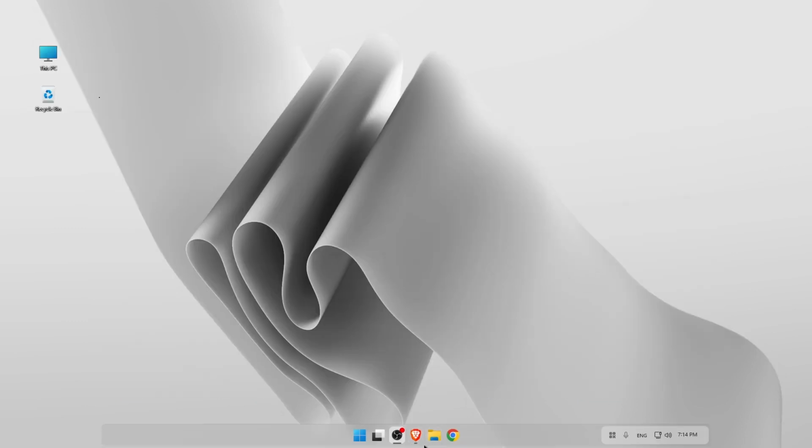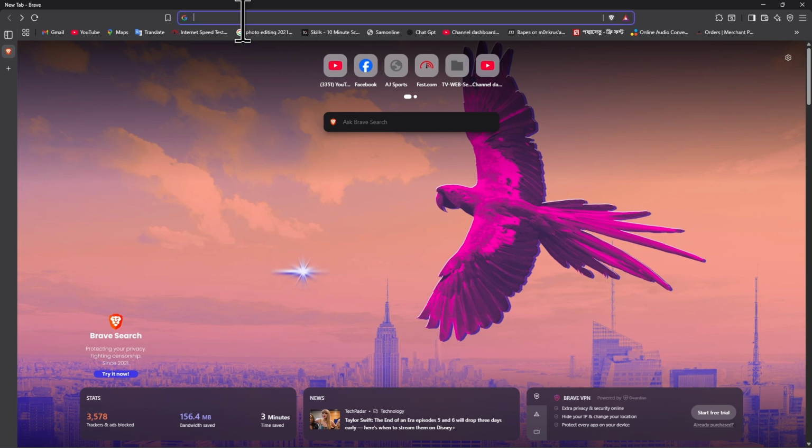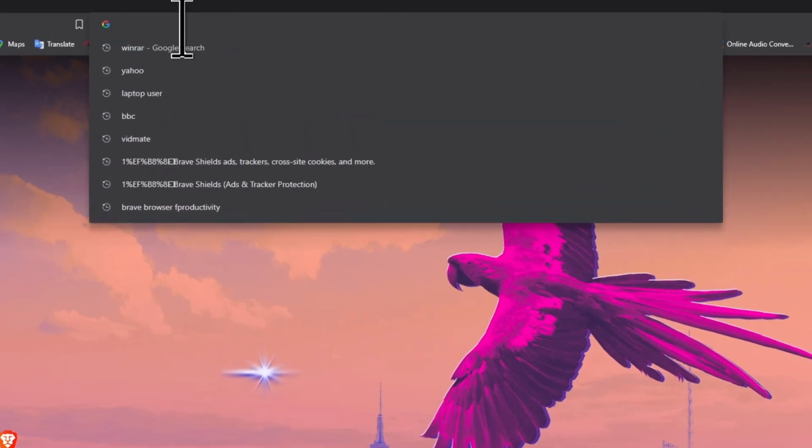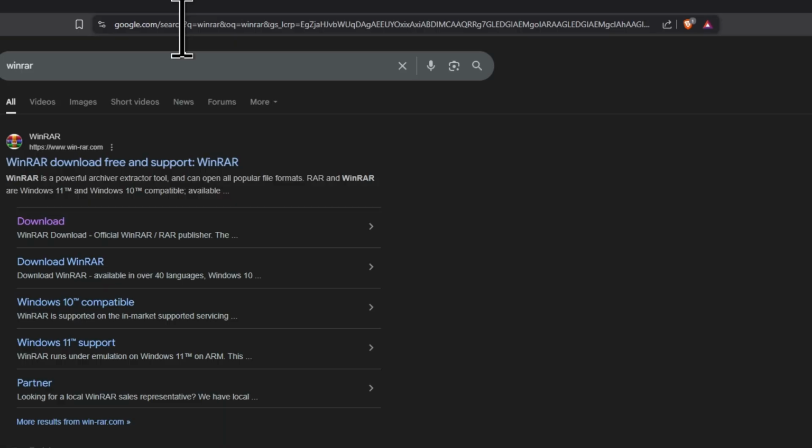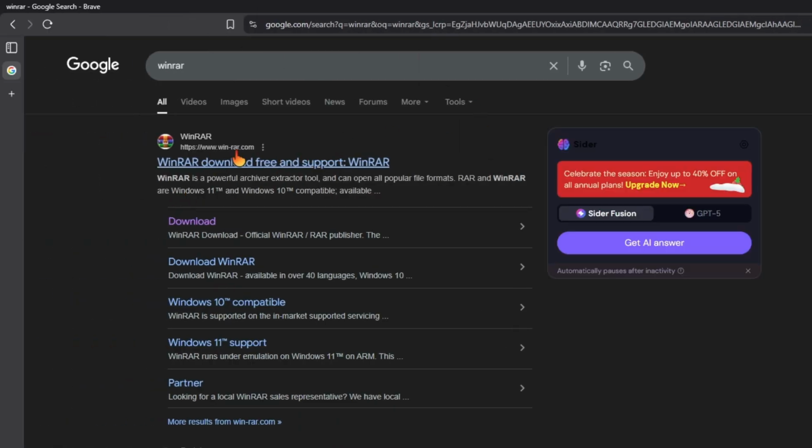How you can do it, just simply open any of your favorite browsers and then simply come over into the search option and simply search for WinRAR and click enter. After that, you're going to get this website, WinRAR, and you just have to click on this WinRAR download free and support.